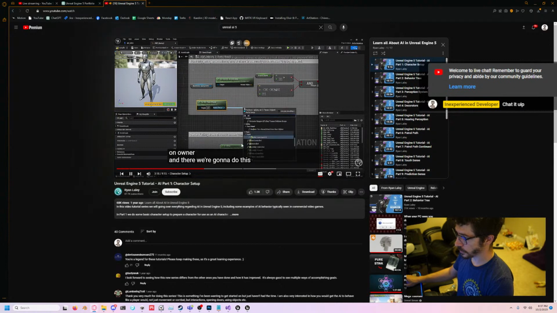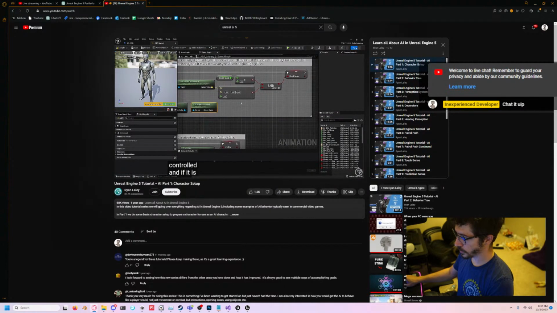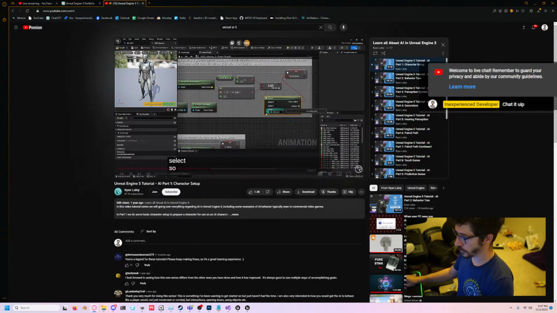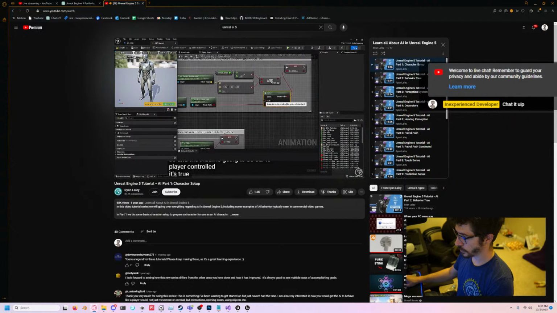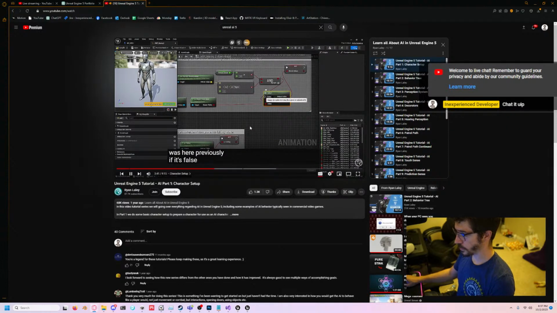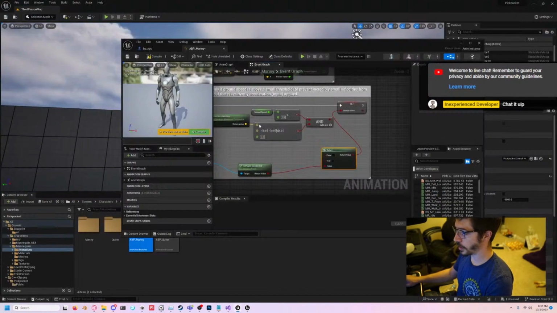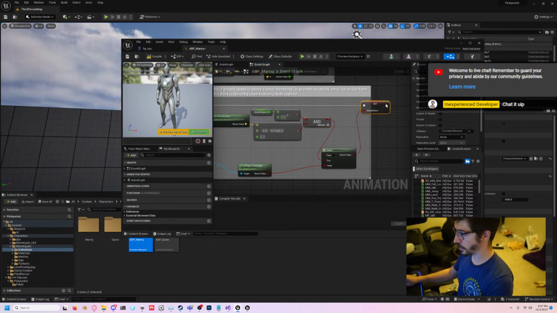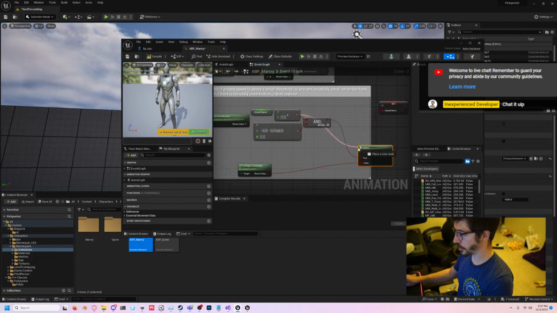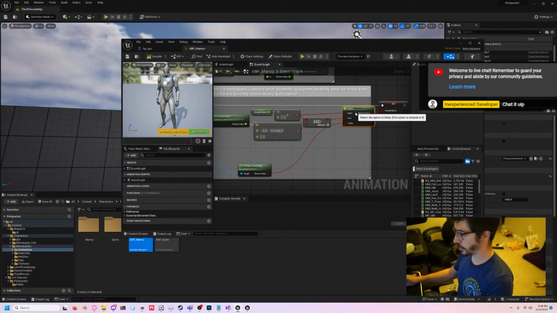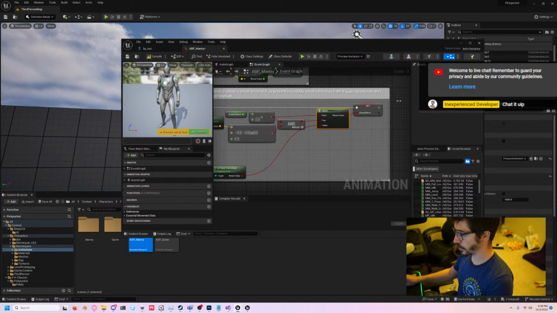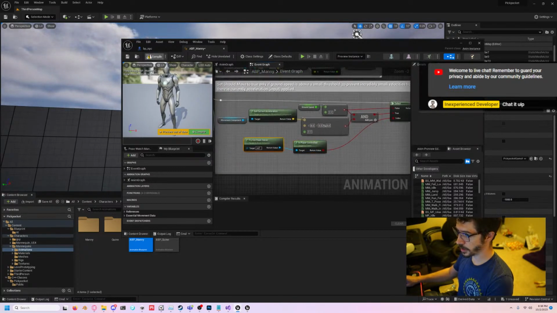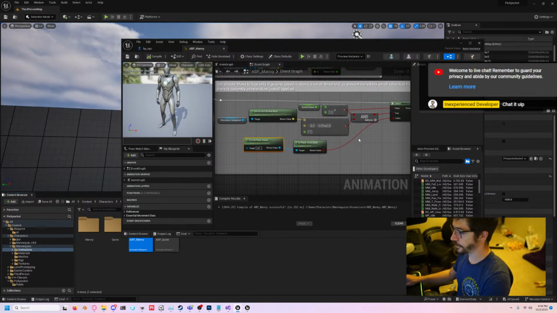And then we're going to do this player controlled. And if it is player controlled, we're using this branch here. So it should move. We're going to take this down and do select. So, and the index is going to be our is player controlled. If it's true, we'll be using this stuff that was here previously. If it's false, we're only going to be using the ground speed. False. Okay. True is this. False is just that. Let's do that. Okay. There we go. Real mess, as always.